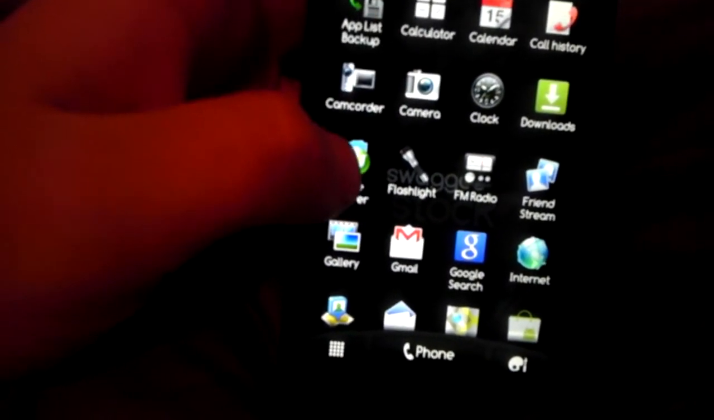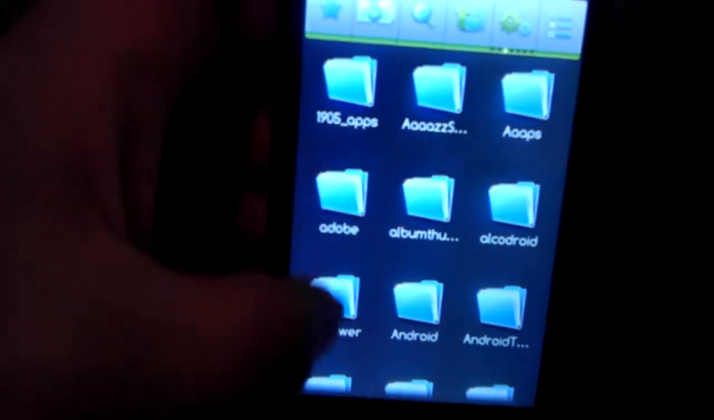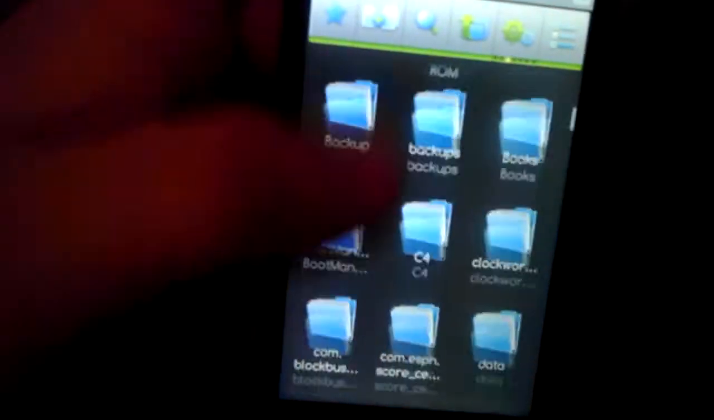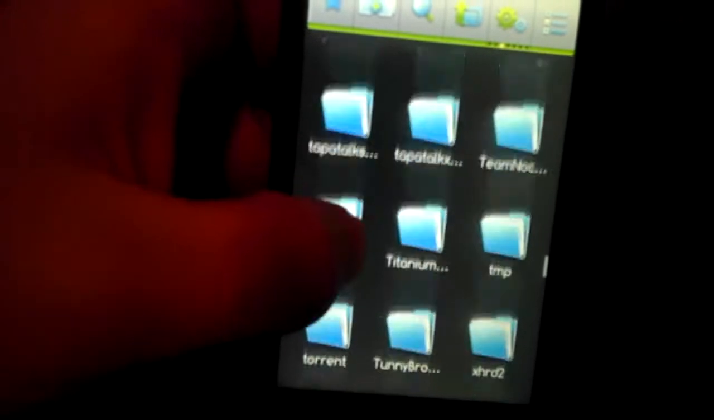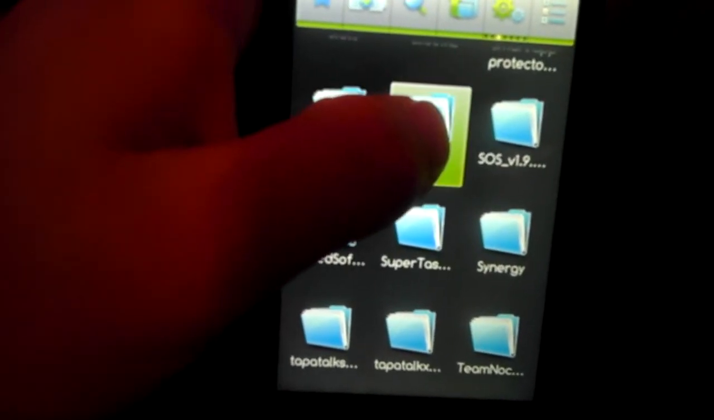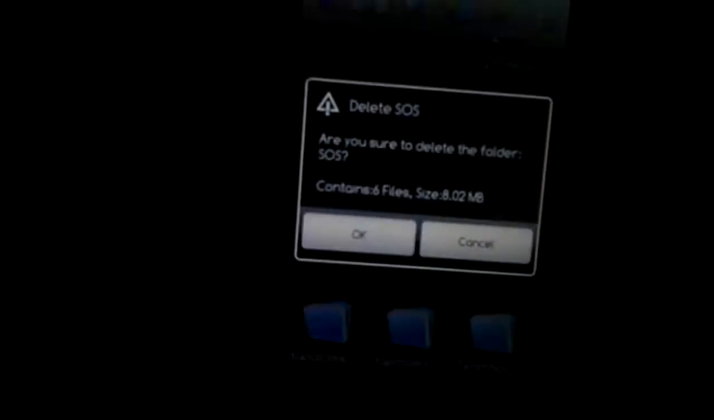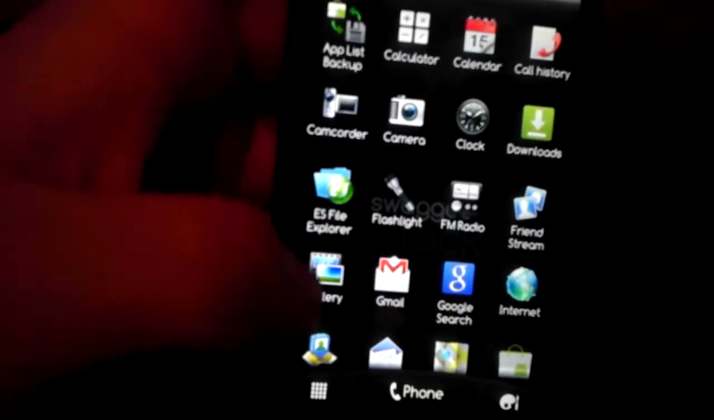Basically, you've got this app called ES File Explorer on your phone. It comes installed on all of your phones. Somewhere in here, after you do the installations, there's going to be an SOS folder. Right now I'm going to delete it. Bam. And no, we're not going to do that yet. Now you need to find your files.